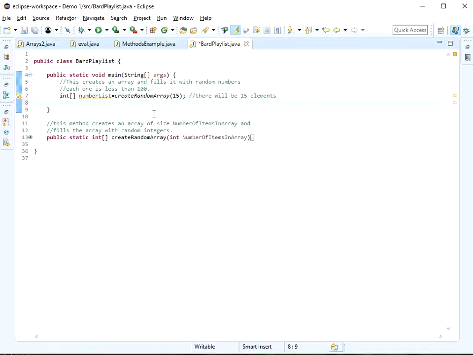So I've created a method in this program called create random array. We tell it how big we want, how long we want the list of numbers to be, that is, and then it fills it up with random integers less than 100. So you can see in this first line of code here, we say create an integer array called number list, and it's going to have 15 items in it, and they're all random.